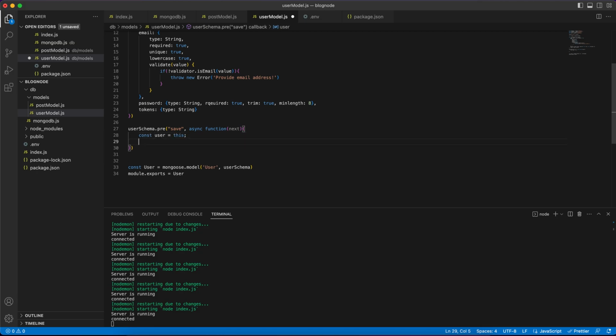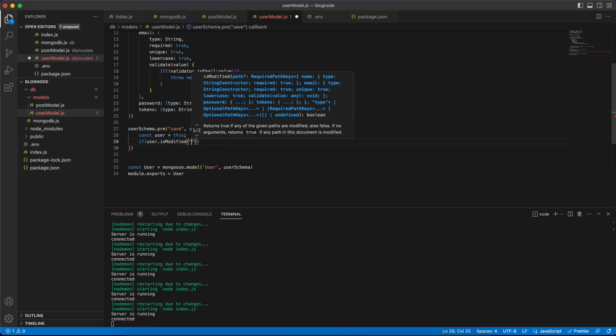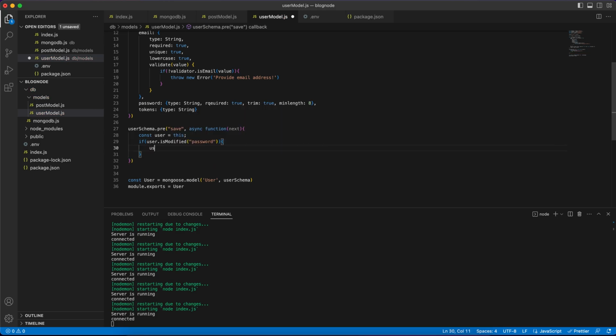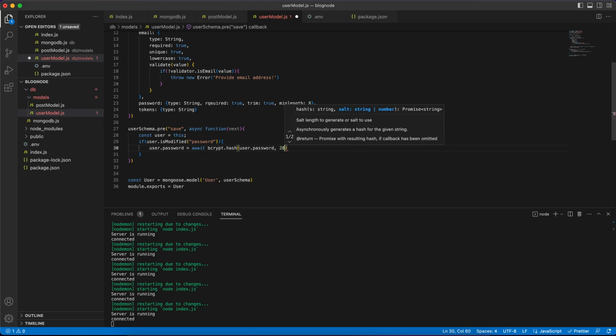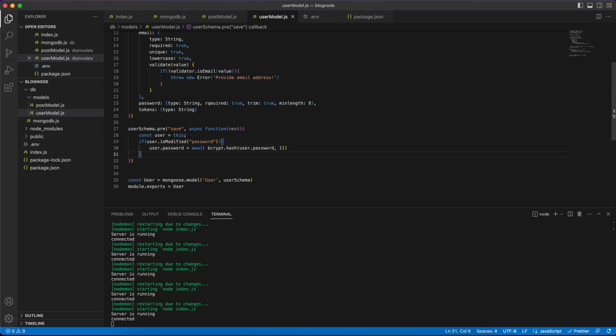We'll just get the user. If user is modified, we need to check if that password is modified. Then user.password. We need to await bcrypt.hash, user.password, and we create the salt. So that's the number of salt rounds that has to be used over here. Don't make too big a number, make it, for example, 10 or 11. It's enough for that, because it will take a long time, and unhashing and some kind of decoding will be much less useful later on.